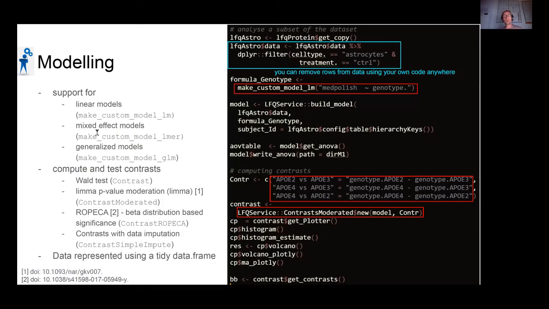For modeling, we have implemented the same approach. All the results are stored in a tidy data frame. We support linear models, we support mixed effect models, we support generalized models. Once the models are fitted, given a model formula, you can compute ANOVA for every protein. You can store the ANOVA results, which are again a tidy table. You can visualize them.